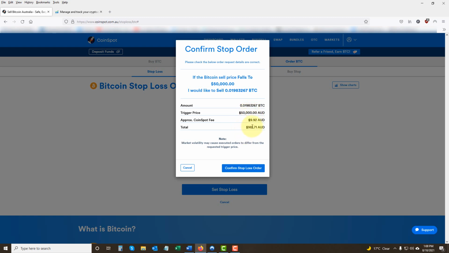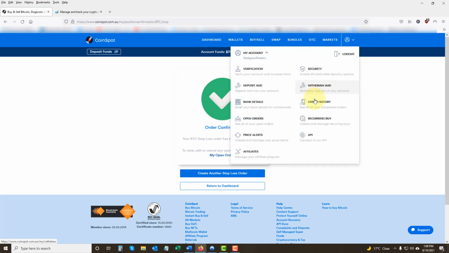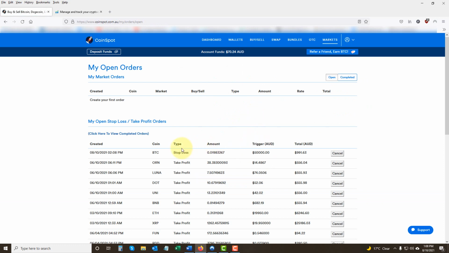This is the amount of money I'll end up with when it's all done and dusted. Confirm stop loss order, and away you go. So now the system will sit in the background and wait, and if the price of Bitcoin drops to 50,000, it will automatically sell all your coins for you and stop the loss. Then if you come up here to your account section, go to open orders, which is here, and you'll see your stop loss order sitting up here at the top.